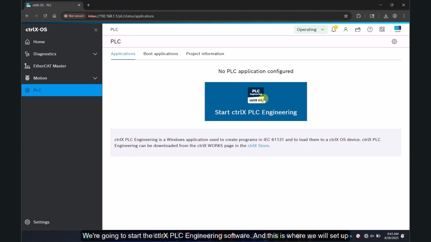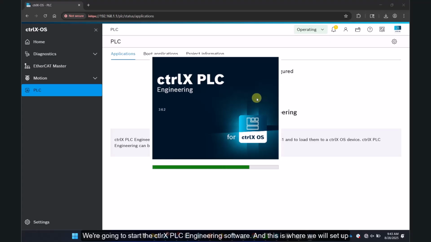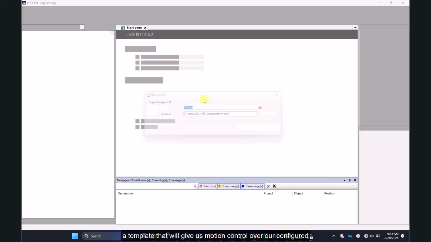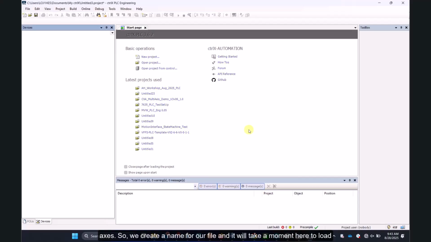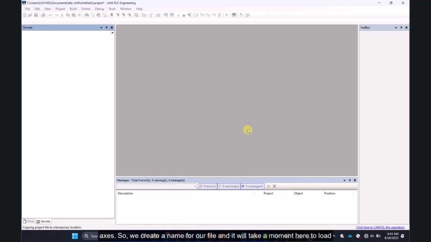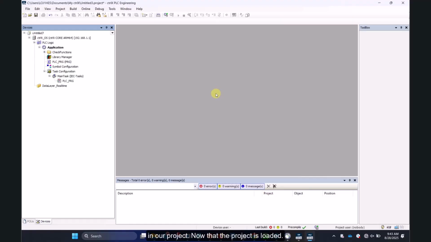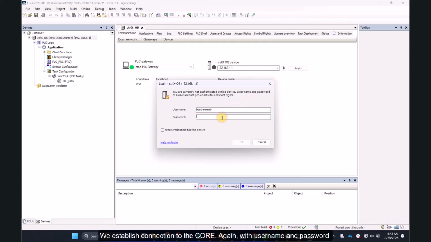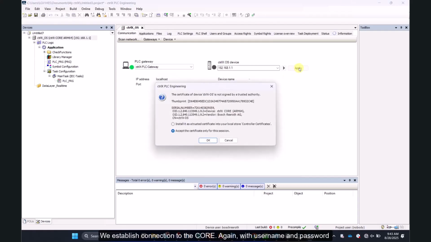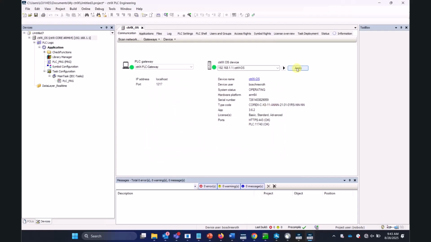We're going to start the ctrlX PLC Engineering software, and this is where we will set up a template that will give us motion control over our configured axes. So we create a name for our file, and it'll take a moment here to load in our project. Now that the project's loaded, we establish connection to the core, again with username and password, and accept the certificate that authenticates this connection.